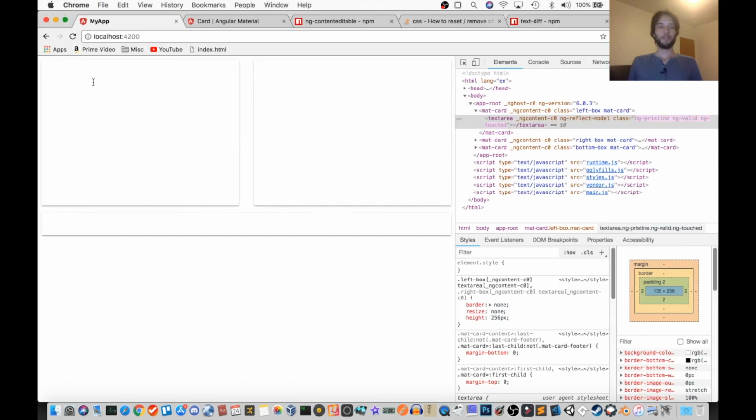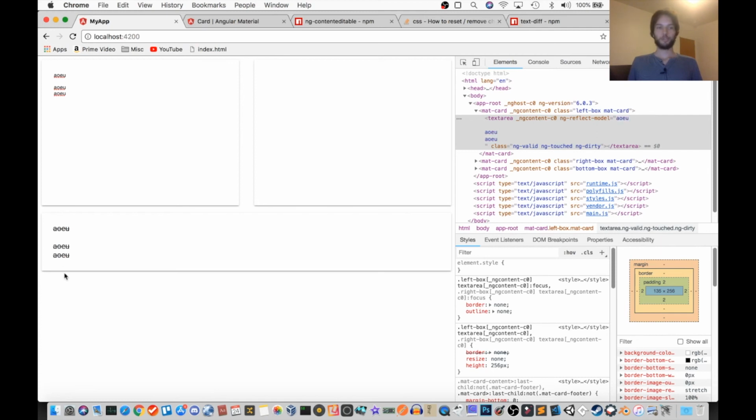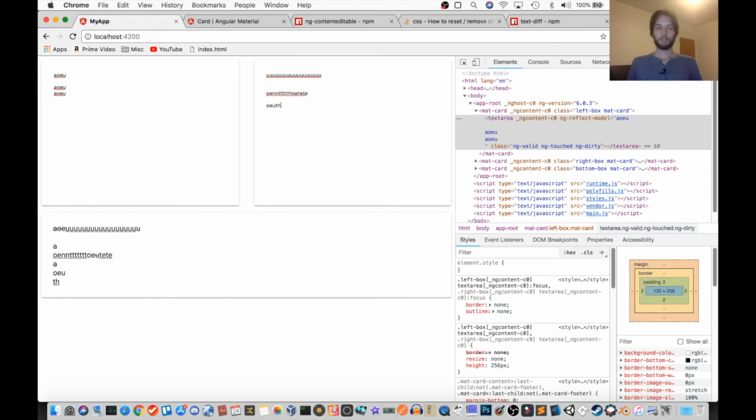Okay, so here we are again. This is looking a lot better. So it's registering new line characters without showing divs, which is good. And then if we go in this other one, same thing. So it's computing the difference and showing us.